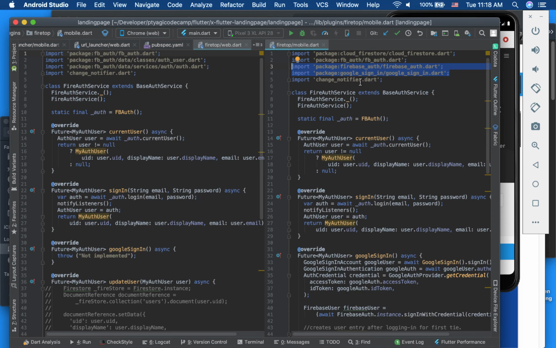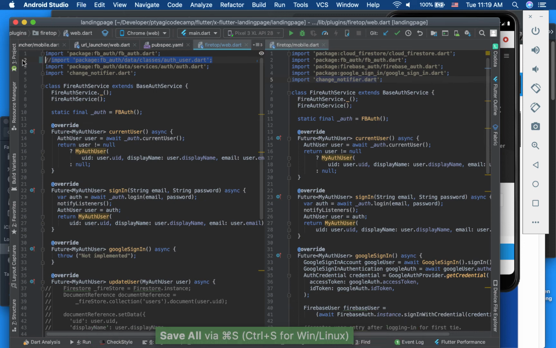Okay. Next thing is the change notifier is available in both, and fb_auth is available in both as well. So we have auth user here, and the auth.dart. Really we don't need this one because we are using my auth user, which is extending auth user. Let's see what it's being used for. Okay, looks like we also don't need this one.